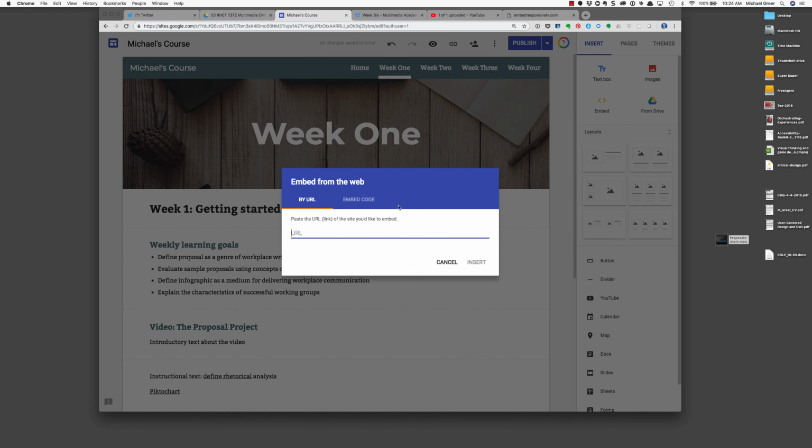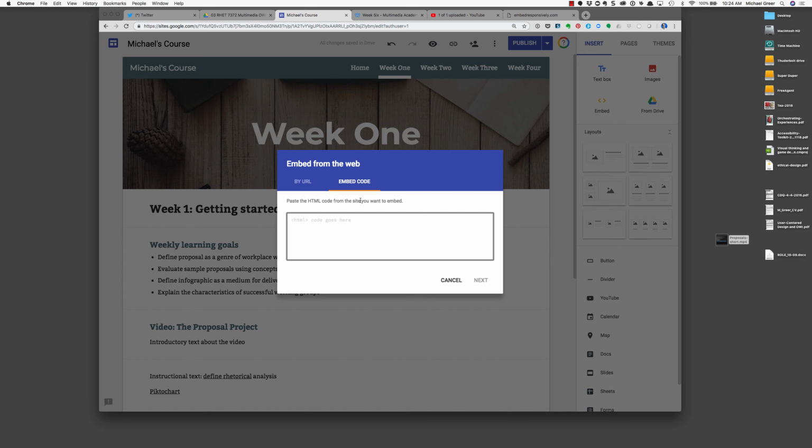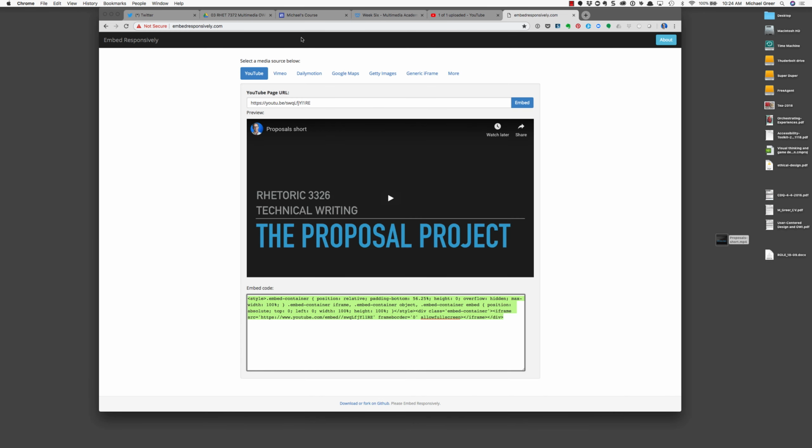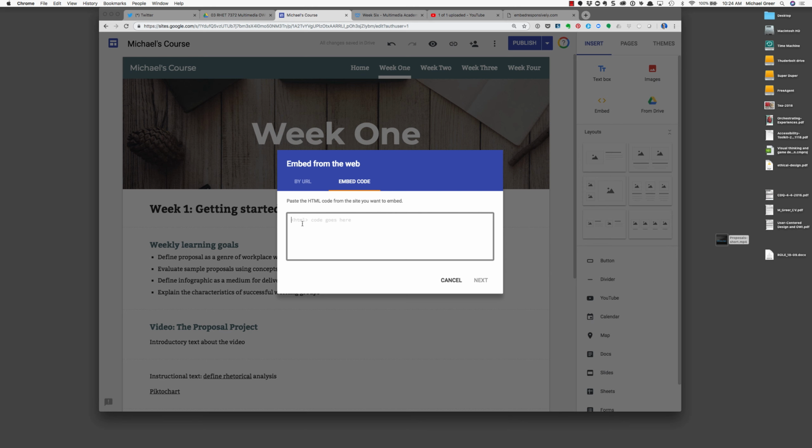And now it brings up this window, Embed from the Web. We could simply paste the link from YouTube in here. That would probably work fine, but I'm going the extra mile to make doubly, triply sure that it's going to work on mobile. So remember, I went to Embed Responsively, copied this code, and now I'm going to paste it in right here into this window. Control V to paste it. Notice it begins with style, ends with the div close tag.